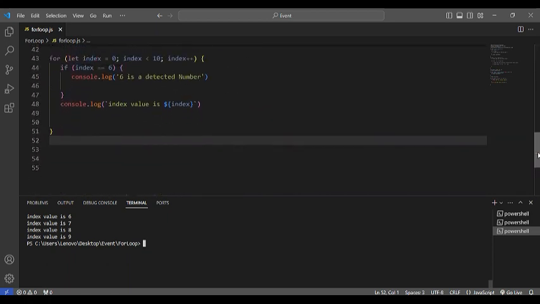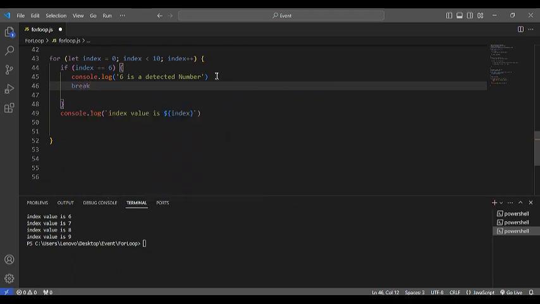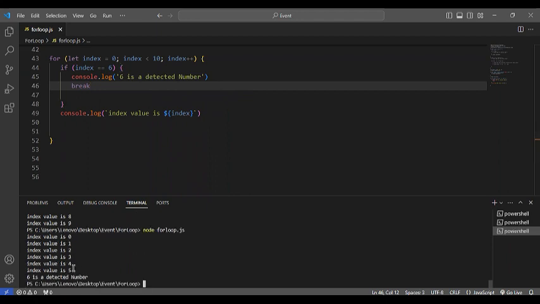What is the main point? Our main point is to use break. So if I use break in here, what will happen? Let me run the code. We got this output: 6 is a detected number, and when the index number gets to 6, then this loop has been stopped.